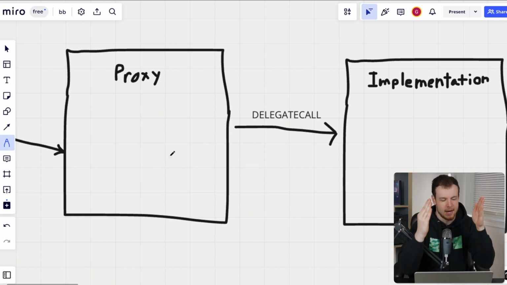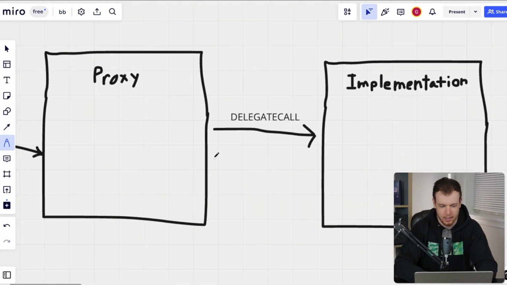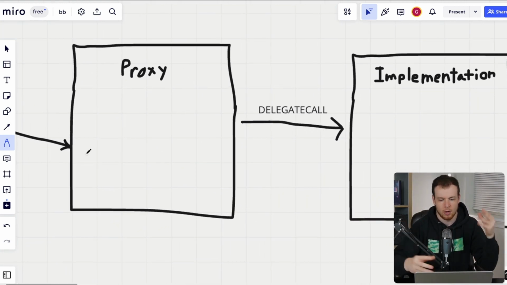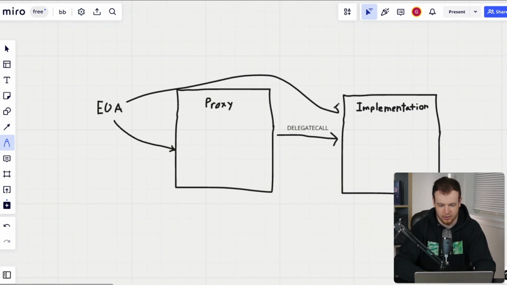What we're going to say is we're going to maintain all of the state of this current transaction that I'm making, and we're going to say, okay, basically, what would this implementation contract do if it was almost like I came and I just called the implementation directly?